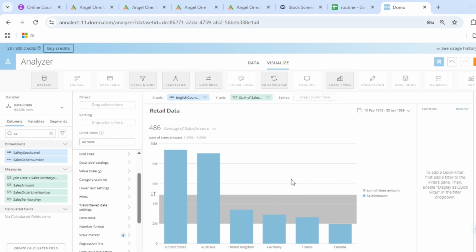Now, based on this range, we can say United Kingdom, Germany, and France. These three countries have sales between the minimum value, which Canada has, and the average value of the entire country. Okay, so these three are not performing, but still it's better because these are lying between this range. Okay, this is one conclusion.